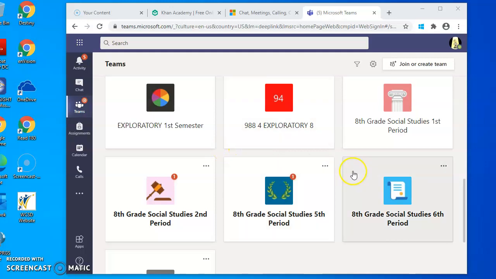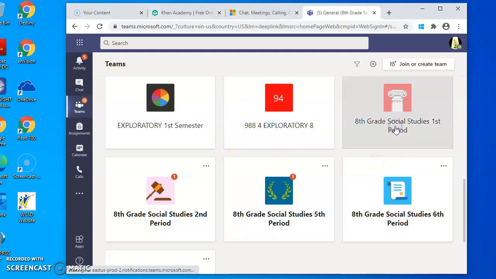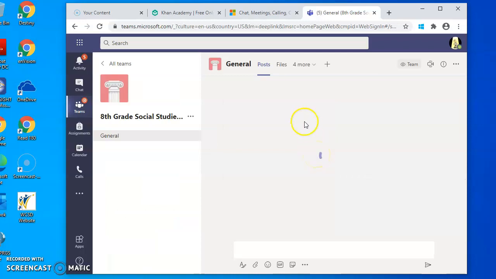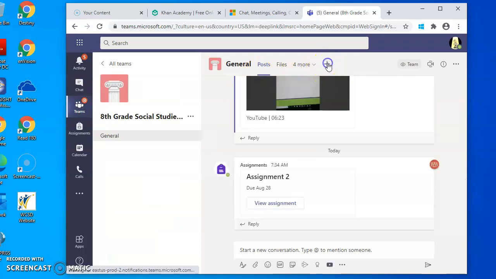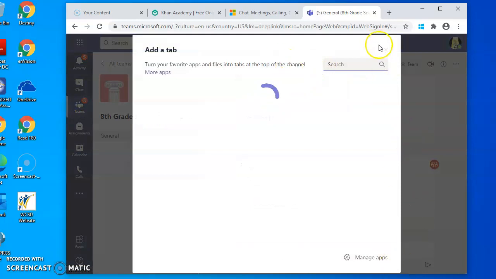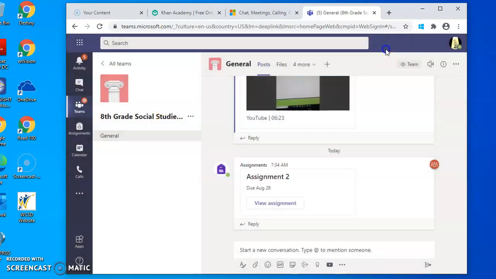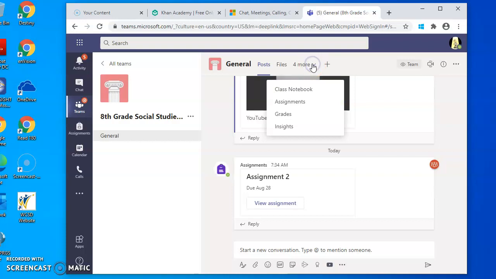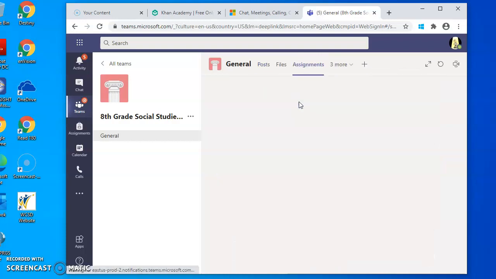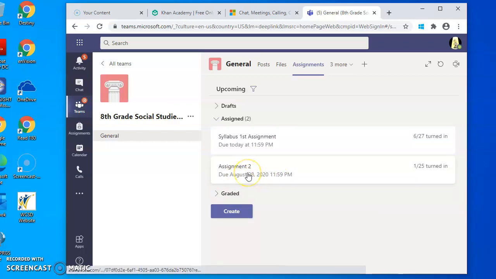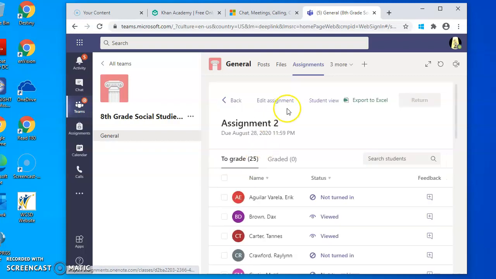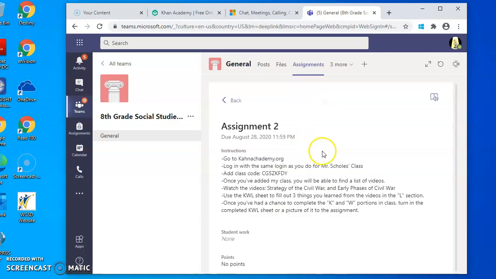Okay. Here's what we're going to do. So you are in your Teams. You're going to click on the period that you're in. You're going to go up here to assignments. Hang on. I am on my laptop, so it's not configured the same way. Okay. So I'm going to go to assignments. And once that loads, we're going to go to assignment number 2 in this case. Okay. This is what you're going to see, which is your instructions.